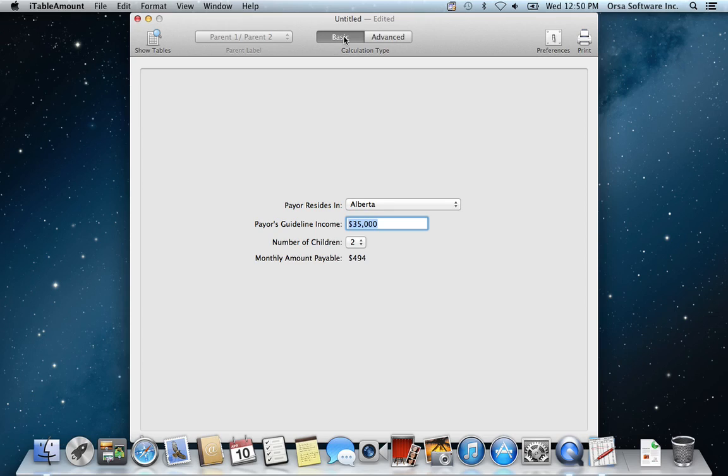Now, depending on how you have your preferences set, you may not need to change any of these inputs. In my example, I will have to change all 3, as none of my preferences match my desired information. First, I change the province to Ontario by clicking on the Payer Resides In drop-down.